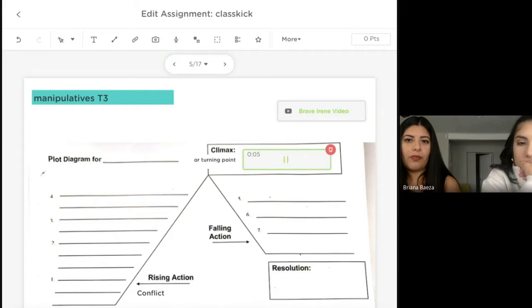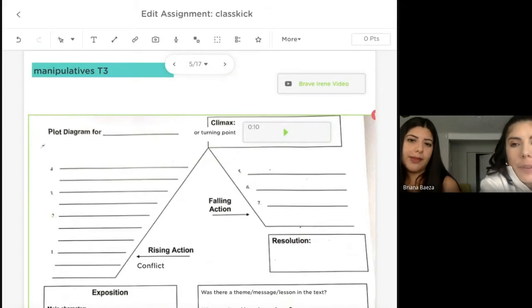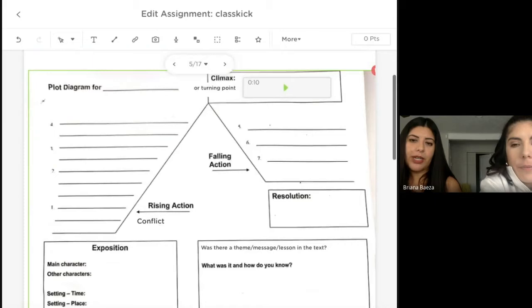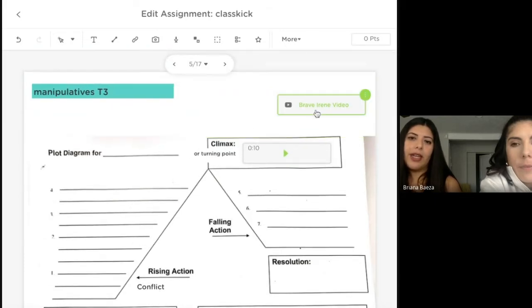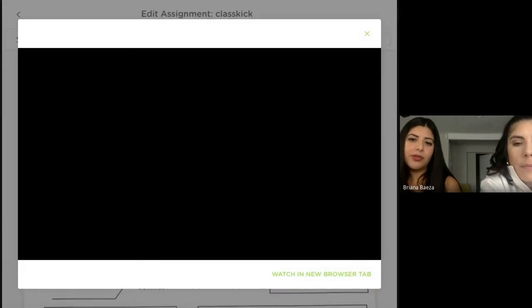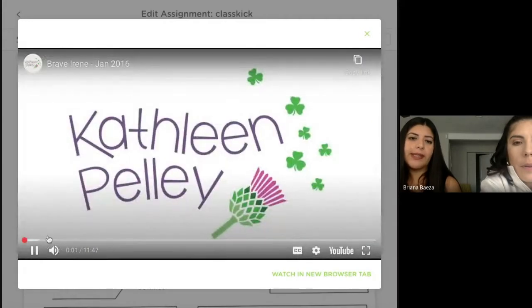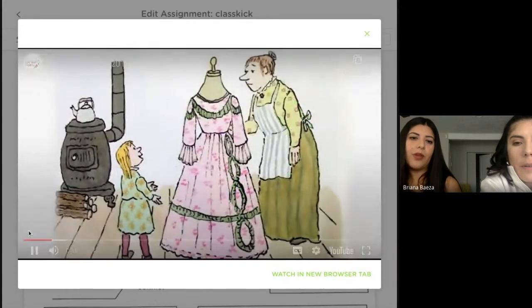It's usually when the story changes or a major event happens to the main character. So this is a way for your tier 3 to still, as they're working on the activity, be more independent, listen to the instructions and recall the vocabulary as they're working on it. Another feature on here would be you can go ahead and add a link. And on here, they also have the video where they can go back to, and they can watch the video as they're trying to sequence.